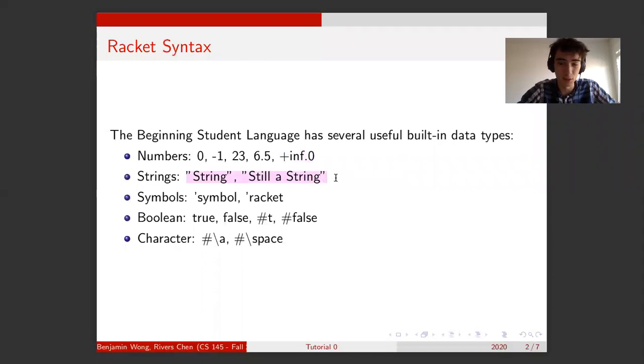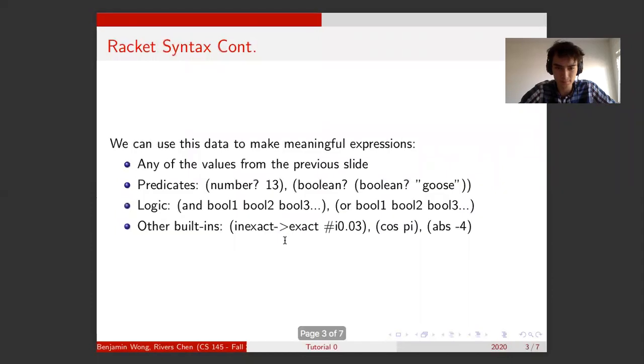Strings in Racket are in double quotes. Symbols are preceded by a tick. Booleans can be represented by the word true or false, number sign true or false, or number sign T or F. Characters are a bonus one, and they are the building blocks of these strings. They're represented in a rather ugly fashion: hashtag, backslash, and then the character itself. Finally, we can combine this data to get some useful programming done.